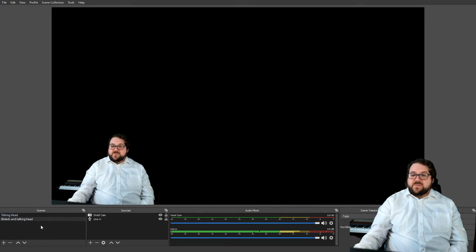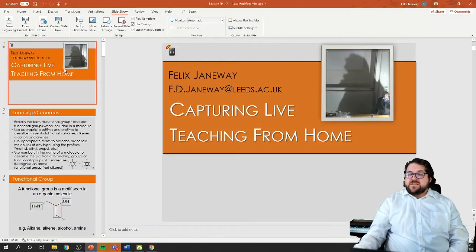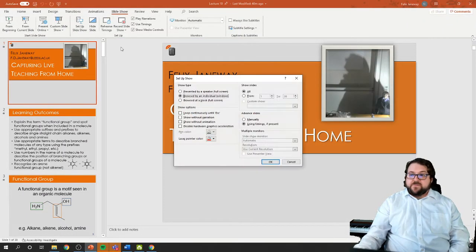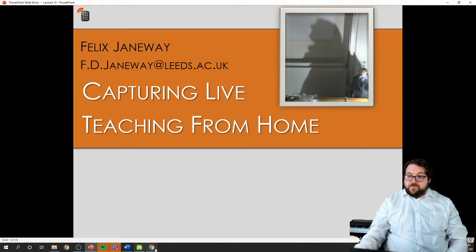But you might not be so lucky, so I'm just going to show you how you can use a window capture. So this is my PowerPoint slide. And what I've essentially done is clicked Set Up Slideshow, and I've told it that I want it as a window instead of full screen. So now when I run that, it runs as a window.